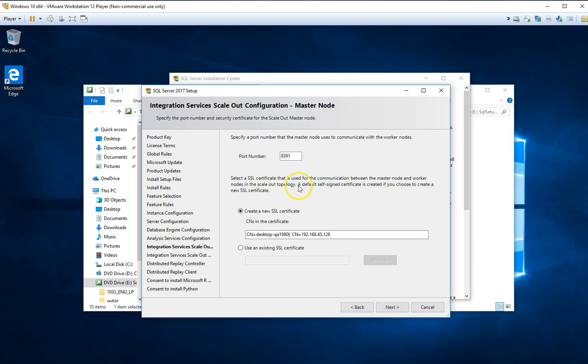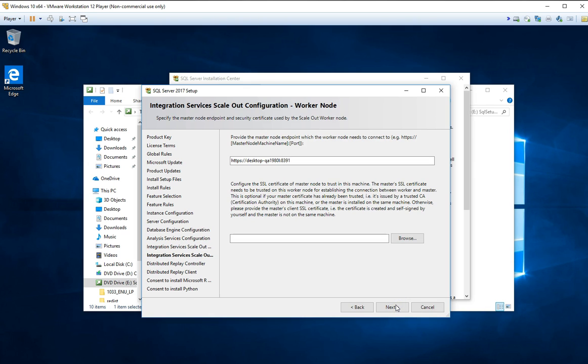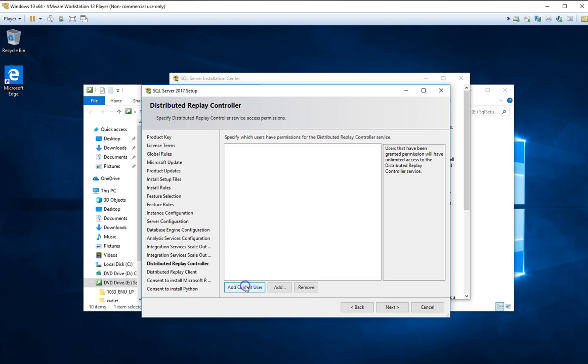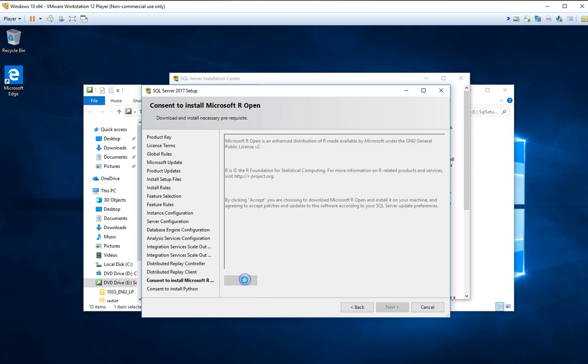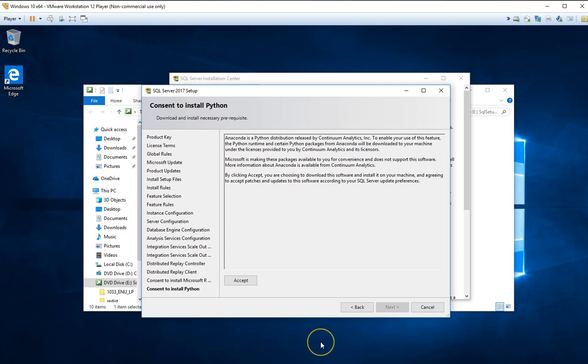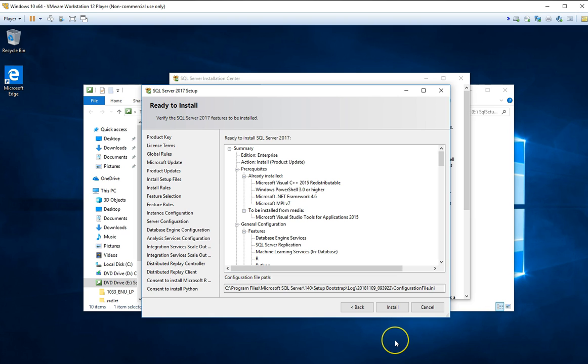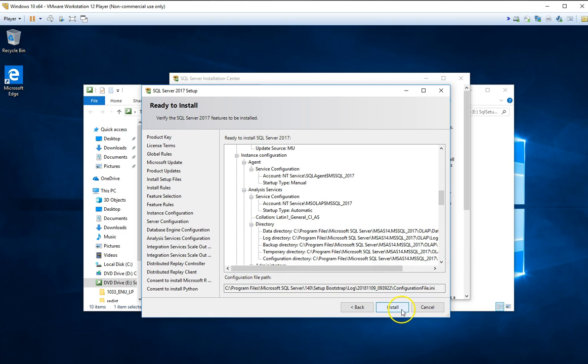We have our port number, which is fine. This is all fine. We'll move forward now. Always add your current user if you're the one logged on and that's what you want to do. You're going to get asked if you want to consent to install Python. Yes, we do. And finally, we come to the Ready to Install page. And you can see all the different options we're going to install. Yes, we want all of that. Let's install.